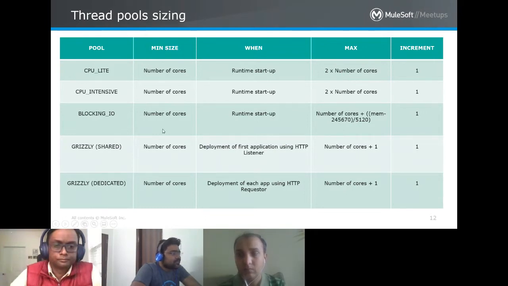CPU intensive is also the same. And coming to the blocking IO, the minimum size is the number of cores, and it is also created at runtime startup, not application startup. The maximum threads will be calculated by this formula: the number of cores plus the memory minus this value, divided by this value. And when required, the increment happens by 1 per application.